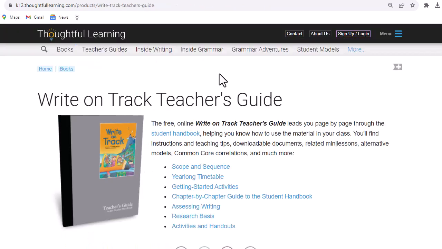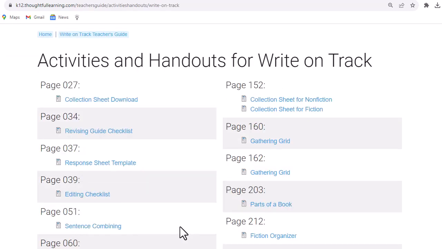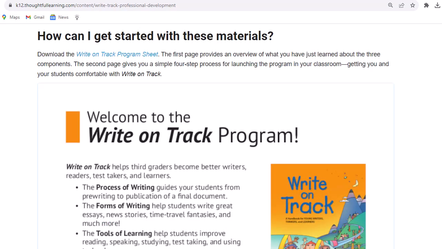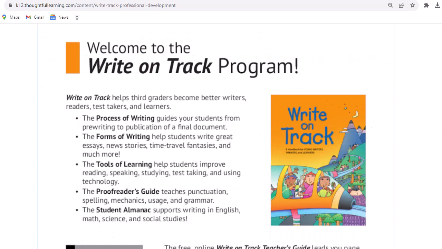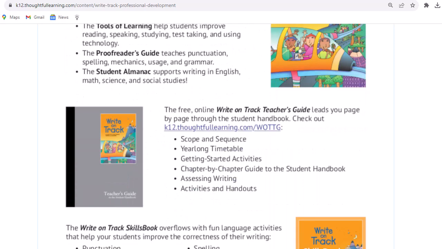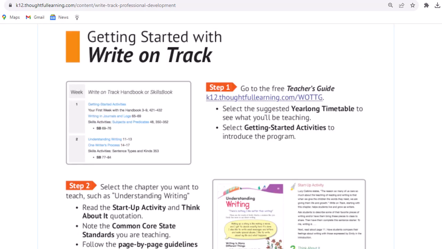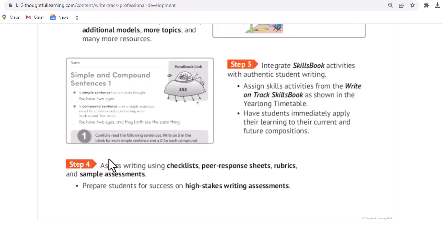You can find all of the downloads in the chapter-by-chapter guide to the student handbook, or you can go to Activities and Handouts. Here you see a full listing of downloads, a collection sheet, a revising guide, a response sheet, an editing checklist, a sentence combining activity, and so on. So how can we get started with all of these materials? You can download the Right on Track program sheet. It provides a summary of everything that we've learned, the way that the handbook is organized, the way that the free online teacher's guide works, and the way that the skills book works. The second page of the program sheet gives a simple four-step process for getting started. Step one, step two, step three, and step four.